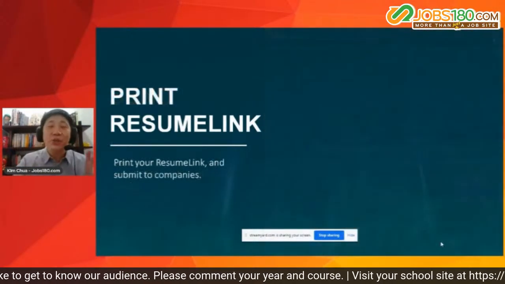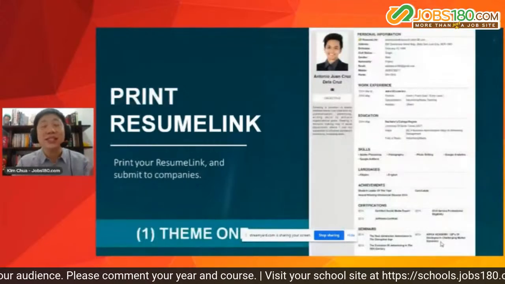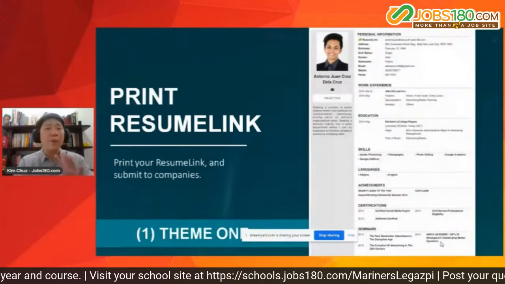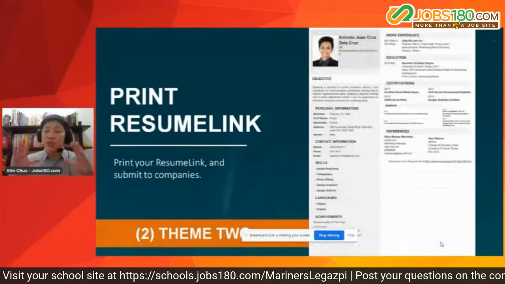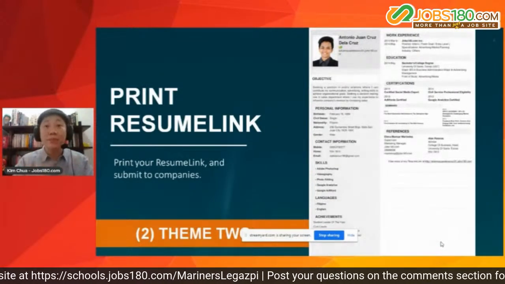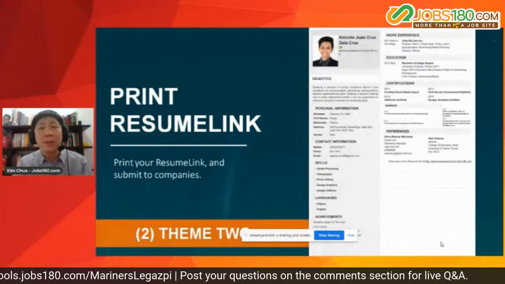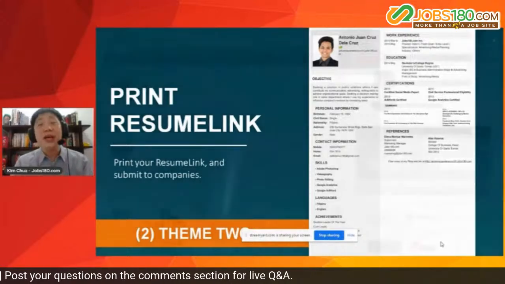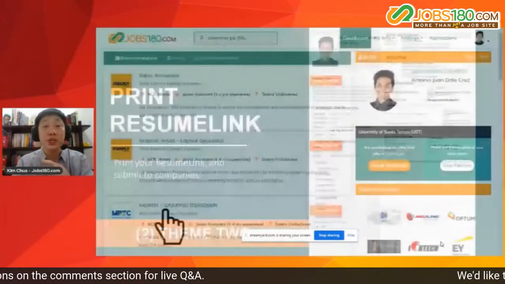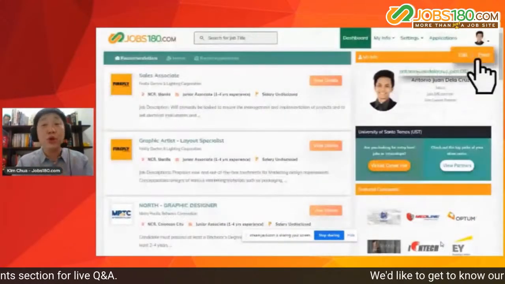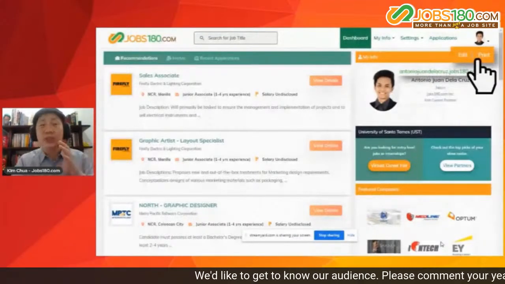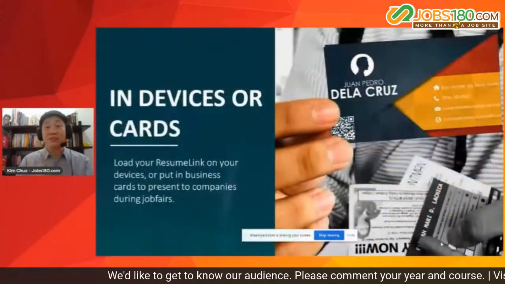Okay? If you want to print your resume, this is now the good news. You can now print your resume link. No matter how much information you have, the system will try to compress everything into one page. So kung gusto mo talaga mag-print ng papel at mag-submit sa mga kumpanya, walang kaso. Pumunta ka lang sa dashboard mo, hanapin mo yung print na option at mamili ka kung 1 column or 2 column version ang gusto mo i-print. What the system will do is it will try to compress everything into 1 page para tipid na.